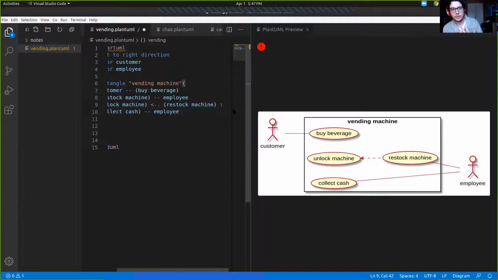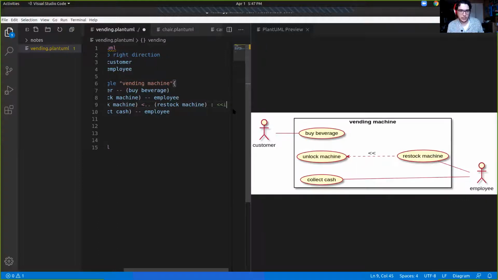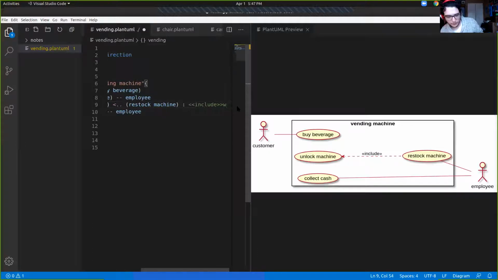It's something that's not necessarily built into UML. So include, and the way that these are denoted is by chevrons. So you have 2 chevrons and include. To get that in PlantUML, you just put a colon, chevron, include, and chevron. All right, does that make sense?